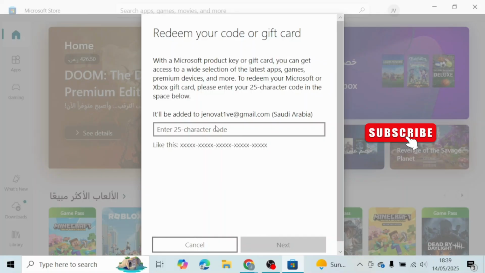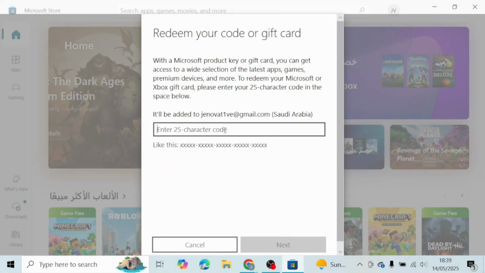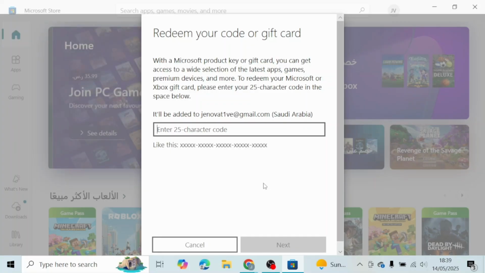All you have to do is enter the 25-character code from your card for your Microsoft Store and type it in there. Then click on next and redeem the card. And that is it. You may also follow the same process to redeem your code for Microsoft Store.